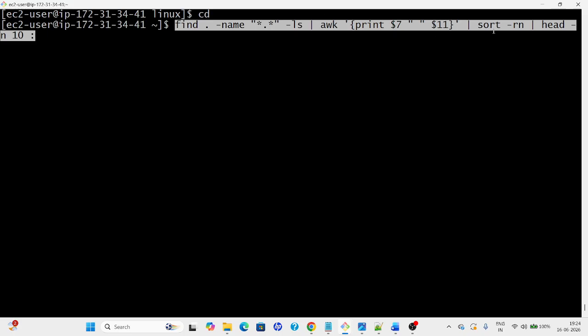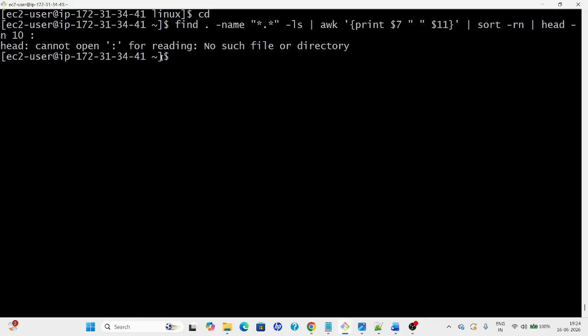Next is the sort command. It is going to sort in reverse order by using -r. Then head -n 10, the last 10, whichever 10 files it's going to display. But head says cannot open for reading, no such file or directory. So I am going to use sort only.